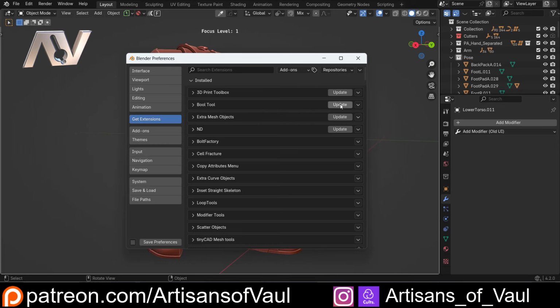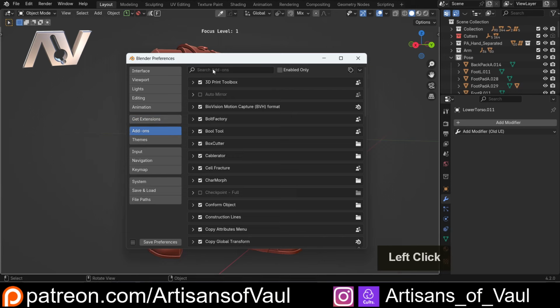I actually need to update mine, so I'm going to do that quickly now. Same with these other add-ons. That's quite a nice thing about Blender 4.2 is they can update as they go, so let's just quickly get those done. And then finally, if you haven't enabled it, go to Add-ons, type in Ball Tool, though it's here because in Blender 4.2 they don't list everything, just the ones that you've got. So make sure that's enabled and save preferences.